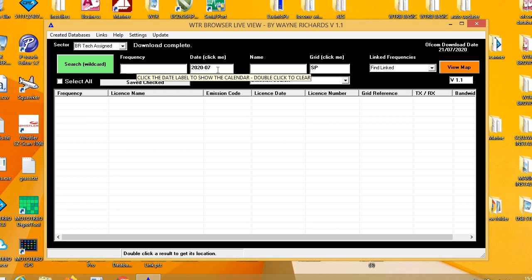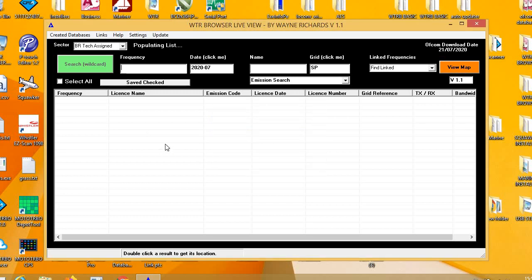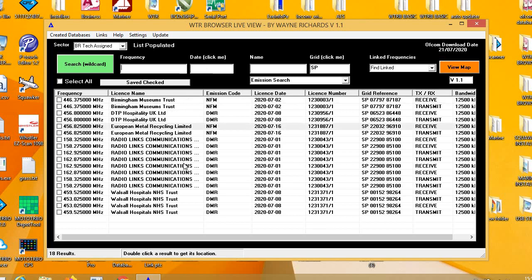If I was just to pick, say for example, the 21st of the 7th, it'd be very unlikely to find anything, so it'd be quite annoying. So what I did was just do the month. So press the green search button, click yes. It will say populating list. It's now going through the whole of the Ofcom file, and it's brought all the results in.